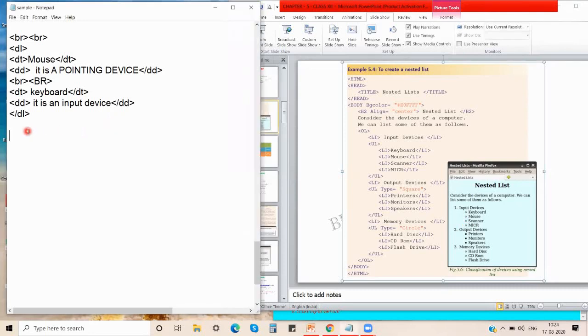Okay. So first we are going to start with your OL tag. Always try to give the type attribute. Type is equal to 1. And then below that, you have to give the list item. What is that list item over here? Input device. So LI, I'll give it as input device, and then I'll close LI.